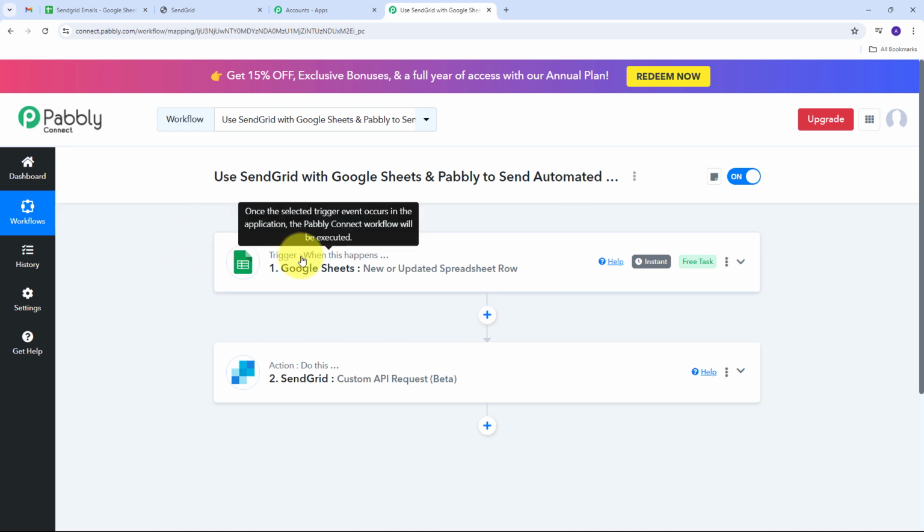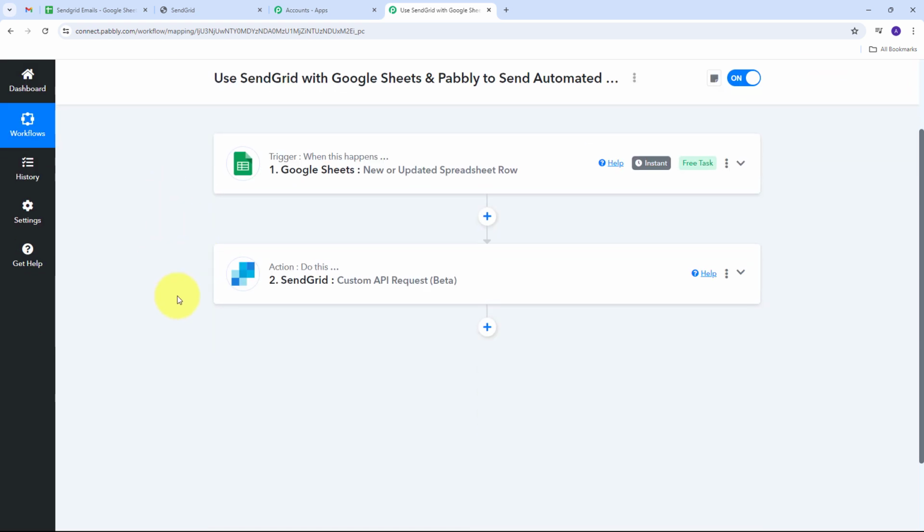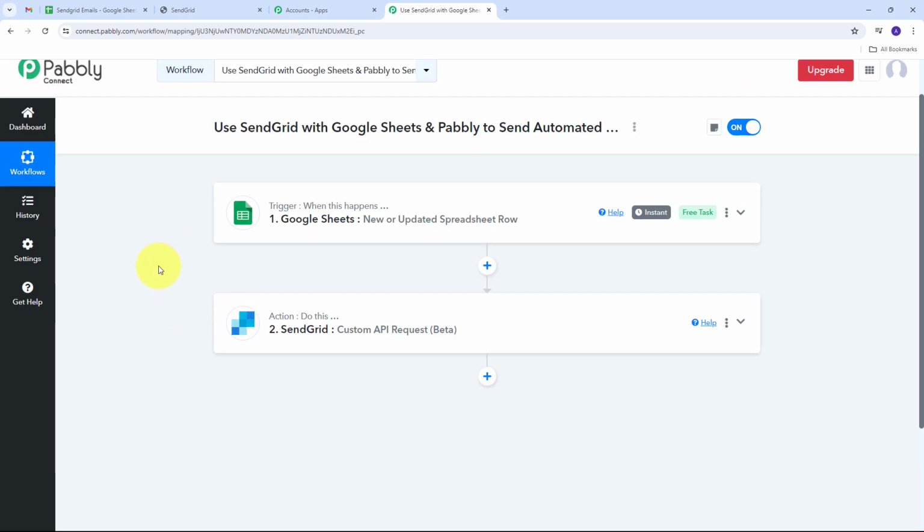So first I have set up my trigger, and my trigger application was Google Sheets, and my trigger event was new or updated spreadsheet row. Then I have set up my action step, and my action application was SendGrid, and my action event was custom API request. So by using custom API request, I'm going to send my dynamic emails. So this is how I have successfully created this automation, and you can also create this workflow by following all the steps that I did in my workflow.